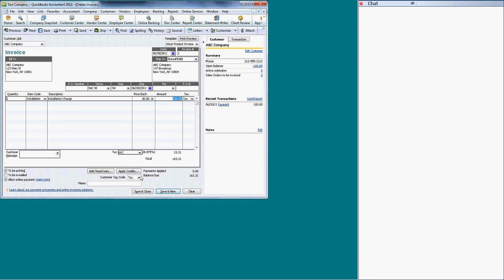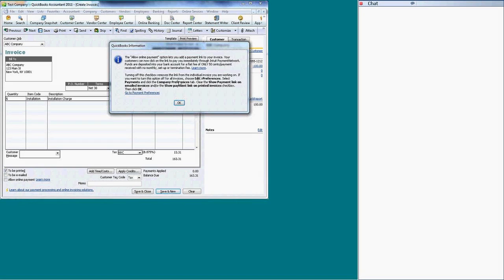Based on a tax rate, since this customer is a taxable customer and the item is a taxable item, now it added the tax. You can print it, email, allow online payment, which I would remove. Then this is telling you if you want to add it back, you can go to the same place, edit, preferences, company preferences, and select it, so that it should show.